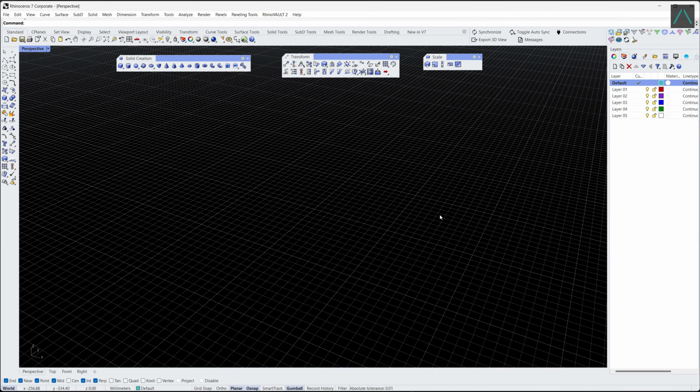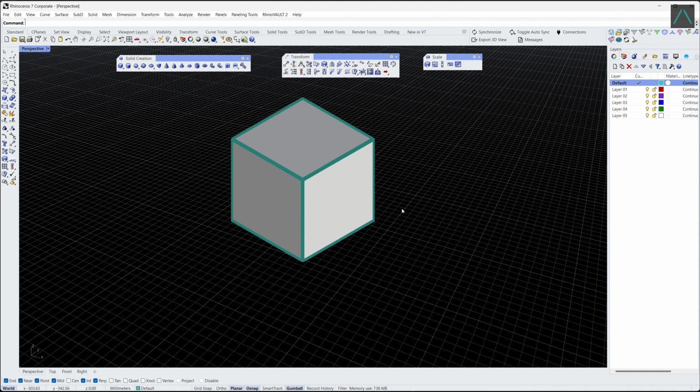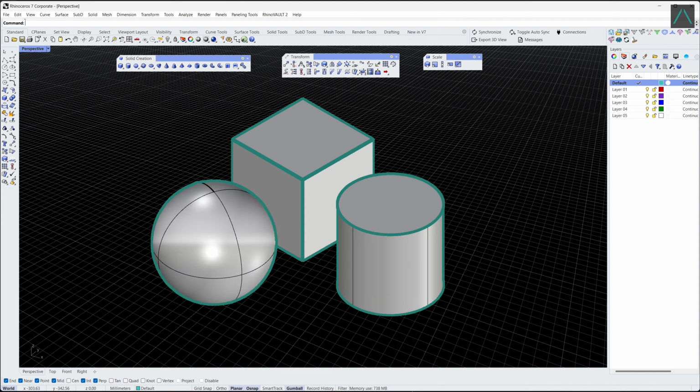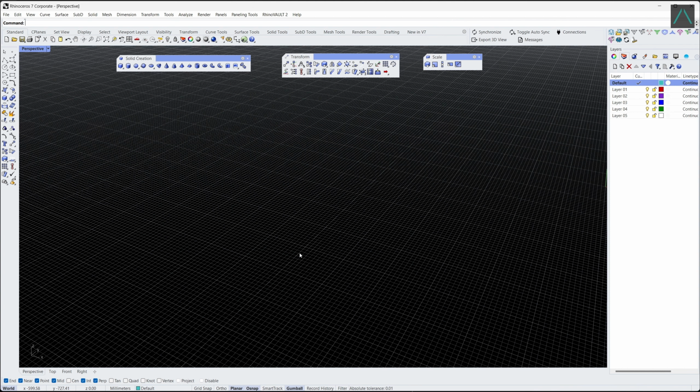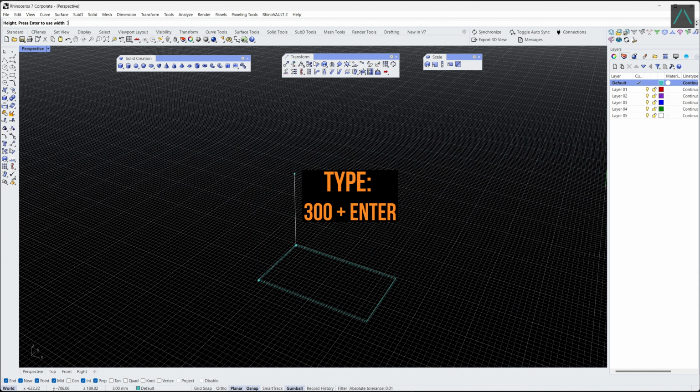Now that we've covered the basic shapes, let's create a few simple shapes together. I'll demonstrate how to create a box, a sphere, and a cylinder. First, I'll create a box. I'll select the box tool from the toolbar, and then click and drag to define the dimensions of the box. I'll create a box that is 250 units long, 150 units wide, and 300 units tall.